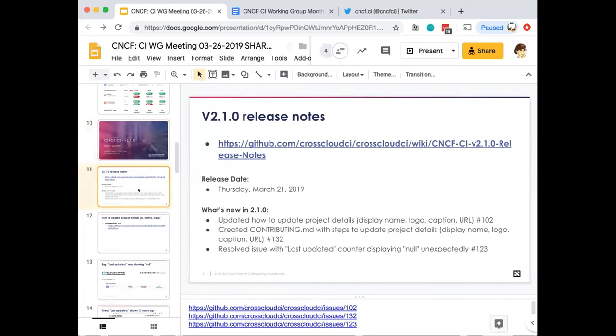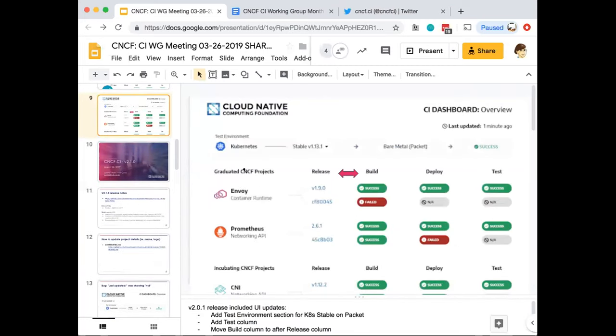And then on March 21st, last week, we released V2.1.0. At a high level, we updated how to update project details. So that's the first step in starting the increased collaboration with CNCF project maintainers so that we can add more CNCF projects to the dashboard faster. So the first step was to update the project details, and that is what we see in the project details column here. So it's the logo, the display name, the subtitle, and then this is also a button. Clicking on that button goes to the CNCF project's GitHub repo.